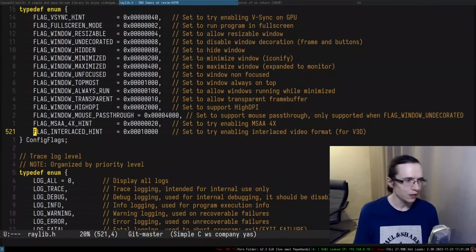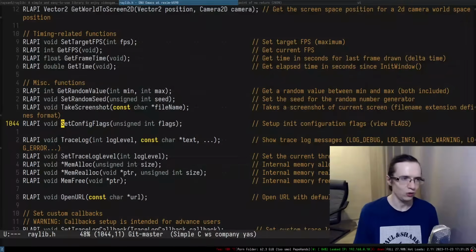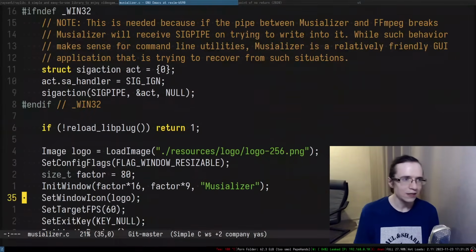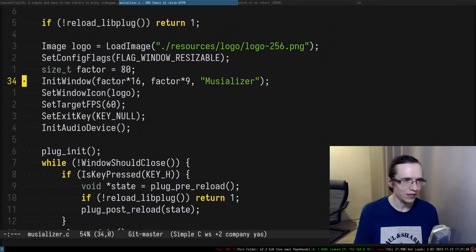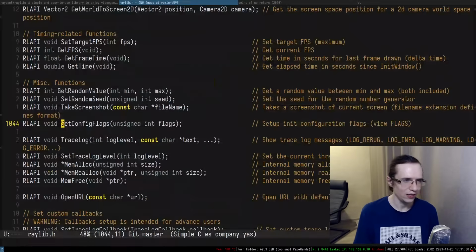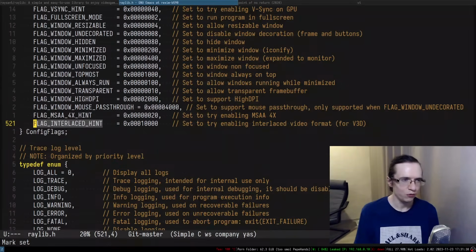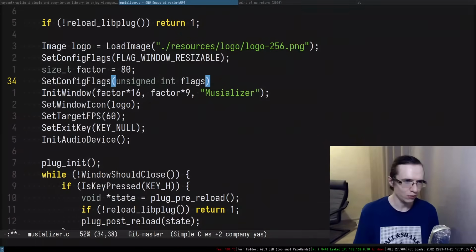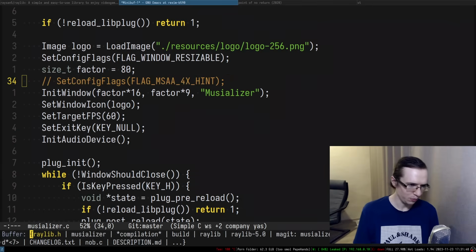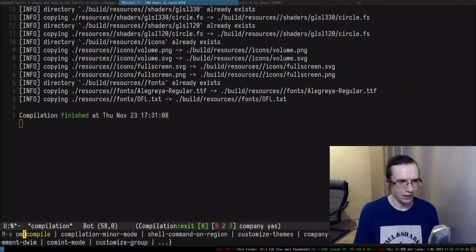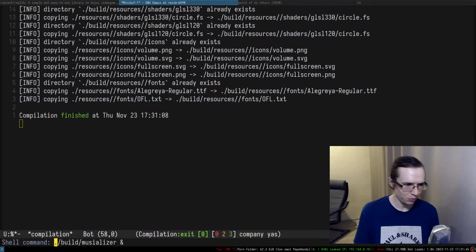So here's the config flag. I don't remember, so maybe set config. Yeah, so you're supposed to set the config flag to enable this entire stuff. I don't quite remember where you set it. I think you set it before you initialize the window, right? But we're gonna keep it in here. So it is not initialized for now, right? We're gonna keep it uninitialized. And I'm going to simply run Musializer.